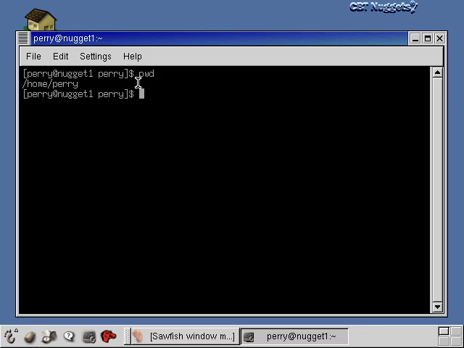/home/Perry is the way that we'll read that. Okay? And actually, let's talk about this too. This is the command prompt. And this has a lot of information in it. Part of this information actually has to do with this working directory.